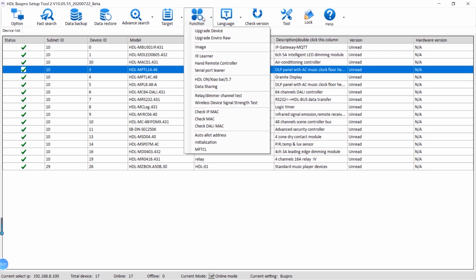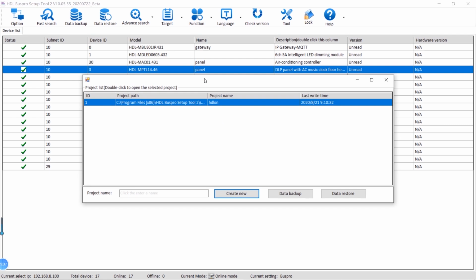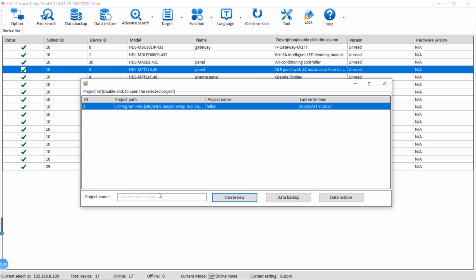Go to the function. For now, I want to program HDL on. How can we do it? Go to function. Go to the HDL on sound by 5.7, this item. Enter it. So you need to create the project. For example, my home. And then create new.